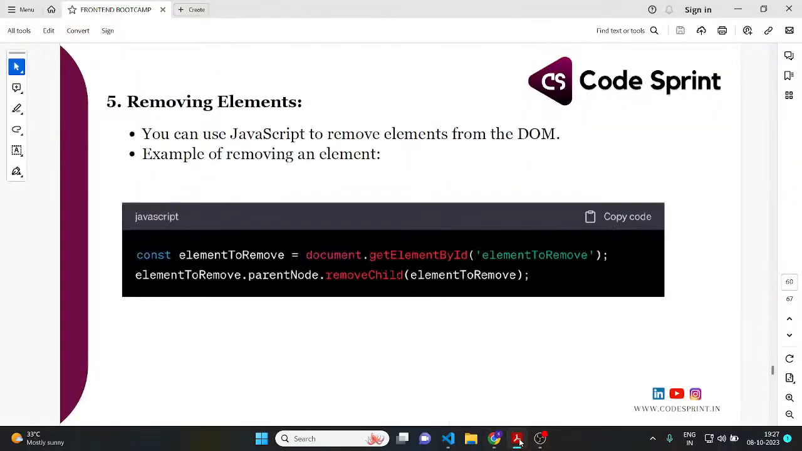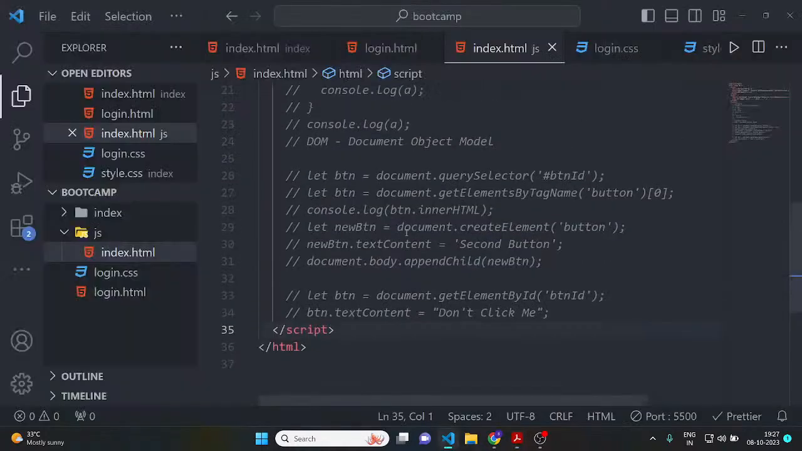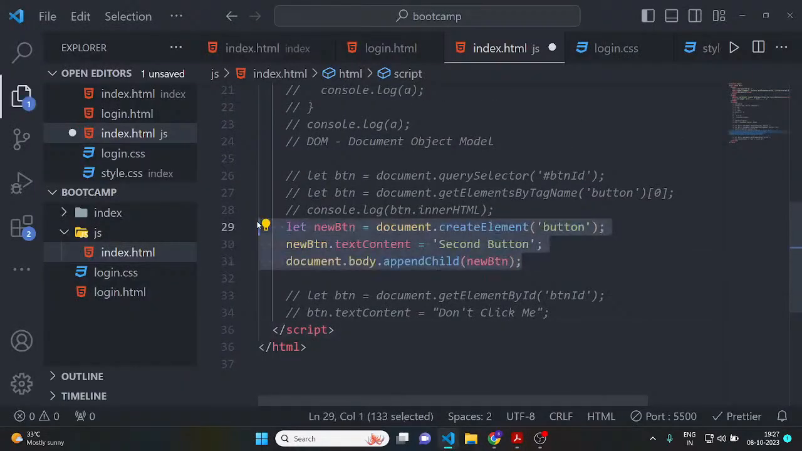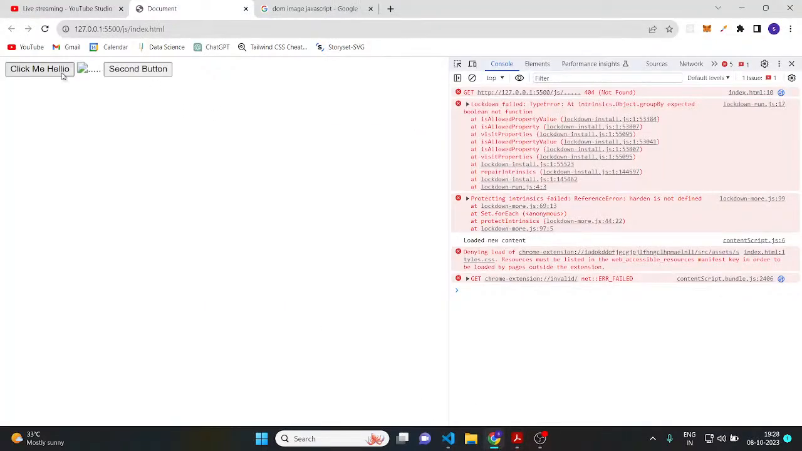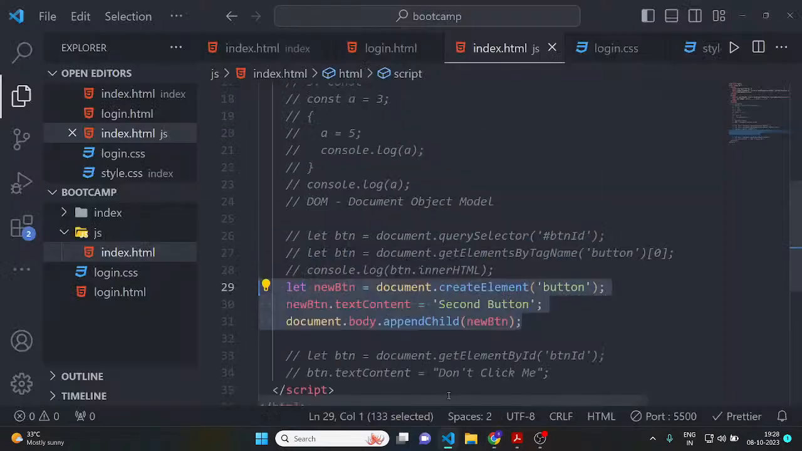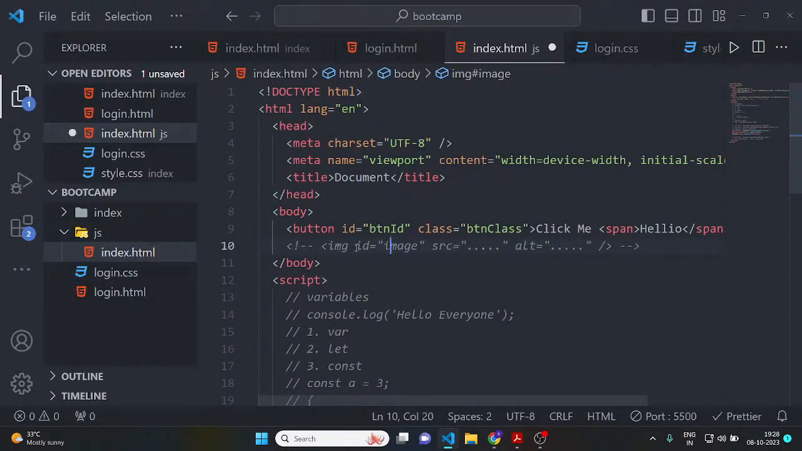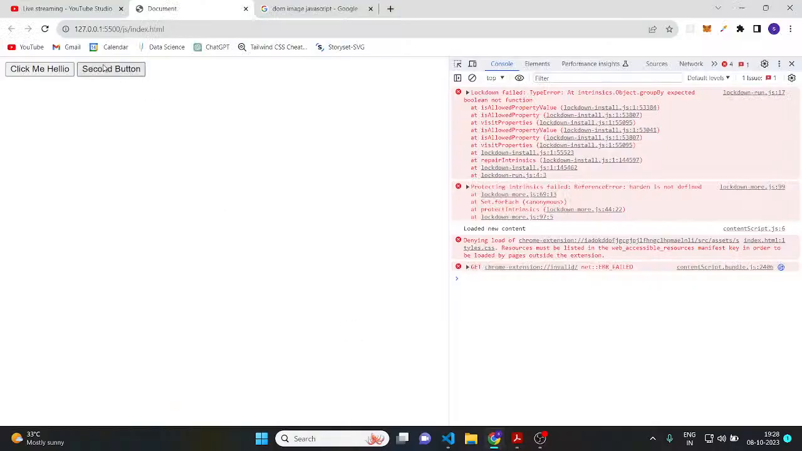The next one is removing elements. Now I'll just add this. Before we added this element, right? I'll open the browser. Okay, we have this element. I'll just remove the tag, or the image also. Okay, we have two buttons. I want to remove this button. How can we do that?